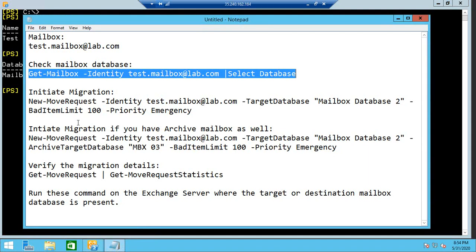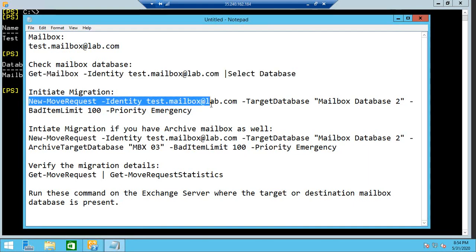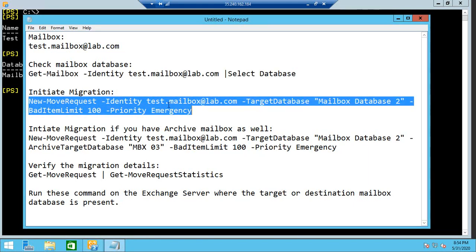Now to migrate or move this test mailbox from mailbox database 1 to mailbox database 2, we will run this command: New-MoveRequest -Identity test mailbox. The target database is mailbox database 2, and we will set the bad item limit to 100. You can specify any bad item limit depending on the mailbox size and the corrupt items present in that mailbox, and we will set the priority for this mailbox move as emergency.